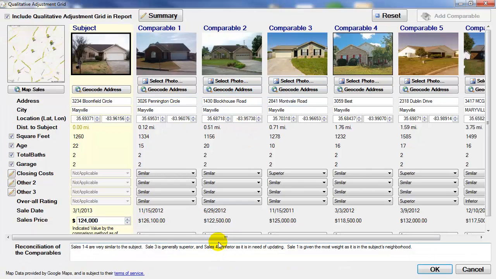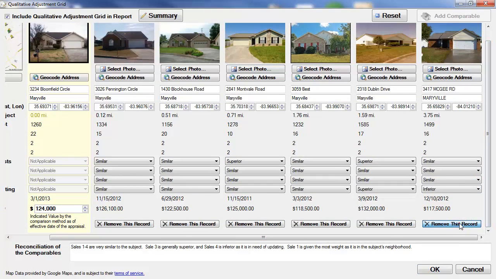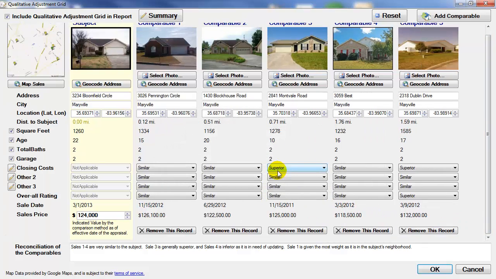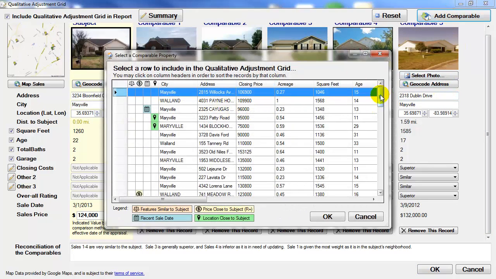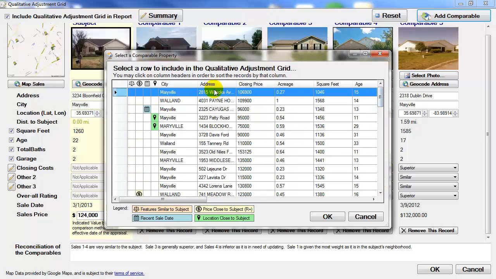Now in this case, I already have loaded 6 comps, but let's go ahead and remove the 6 comp because it only lets you have up to 6. And I'm going to tell it to add a comparable. And then I get to view all of the sales that I've used in the regression analysis, and it gives me their address and the other information.